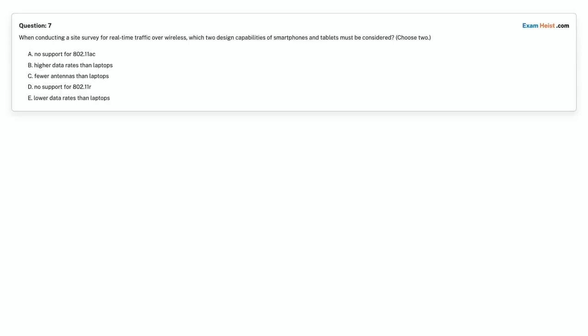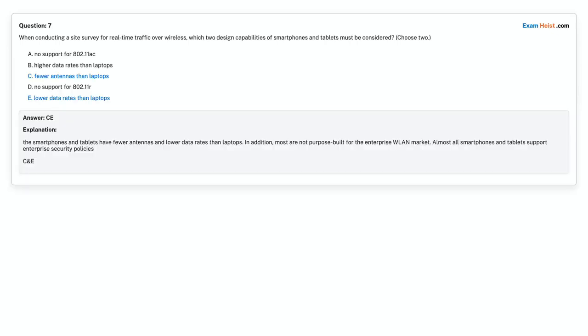Question 7. When conducting a site survey for real-time traffic over wireless, which 2 design capabilities of smartphones and tablets must be considered? Choose 2. Option A. No support for 802.11ac. Option B. Higher data rates than laptops. Option C. Fewer antennas than laptops. Option D. No support for 802.11r. Option E. Lower data rates than laptops. Choose the correct answer. Correct answer is Option C. Fewer antennas than laptops. Option E. Lower data rates than laptops.